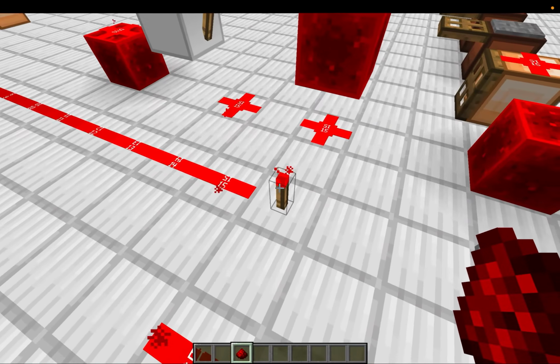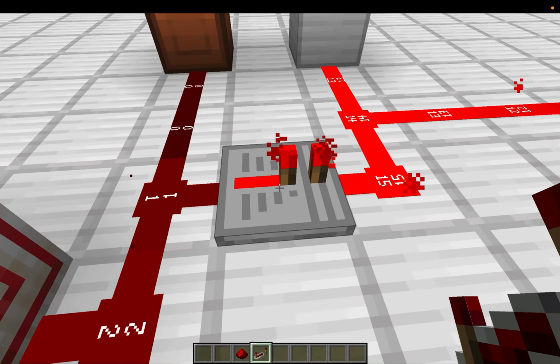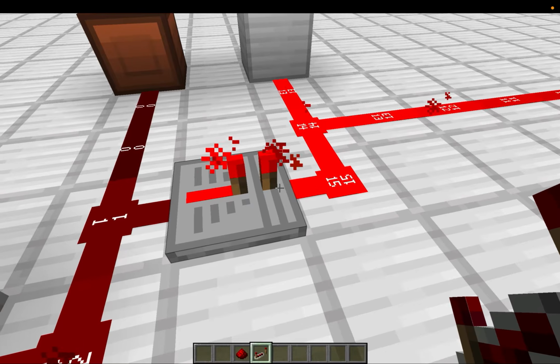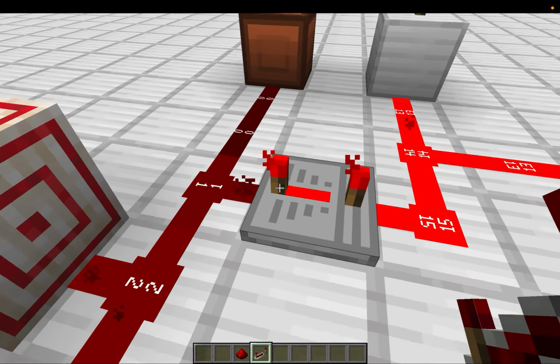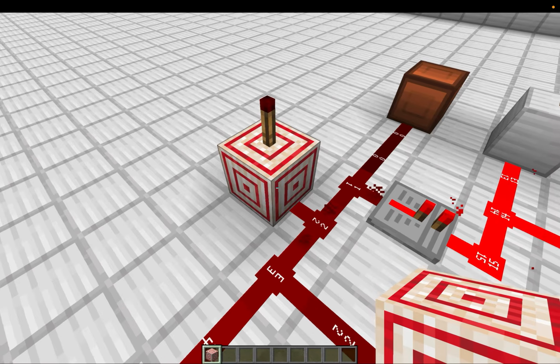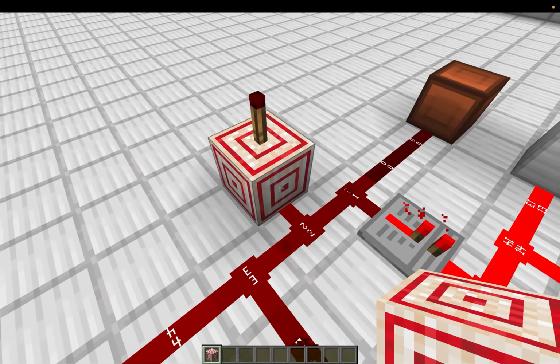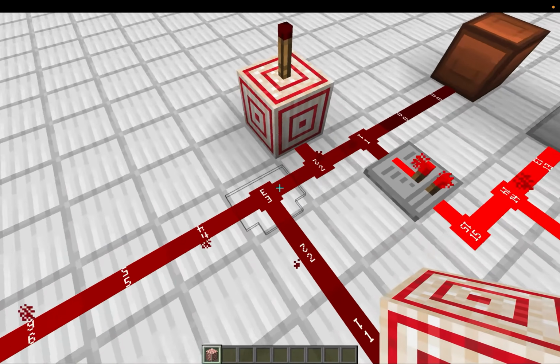Then, if we want to extend the signal, we can use a repeater, but it will add a delay of 1 redstone tick. Also, we can increase this delay to 2, 3 or 4 redstone ticks. Notice how this redstone dust points to target block, so we don't need additional wiring like here. This is why we might use target block later on, because of the compact wiring it provides.